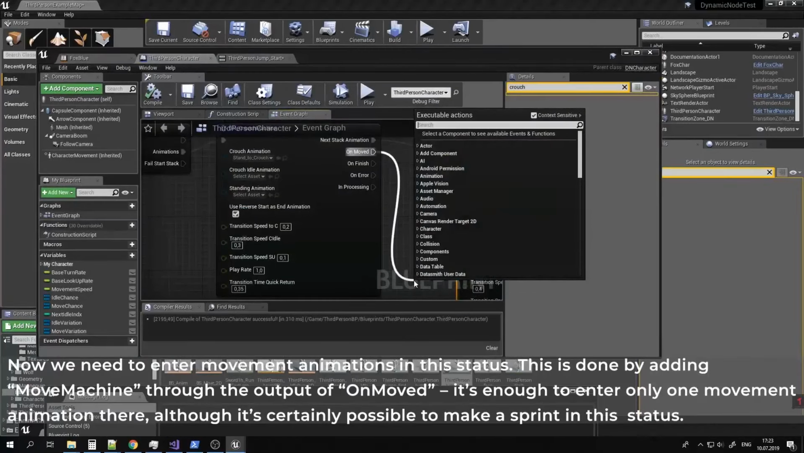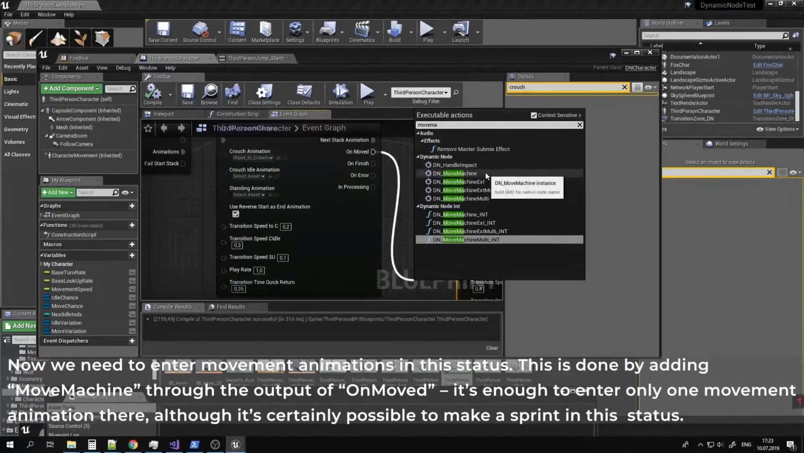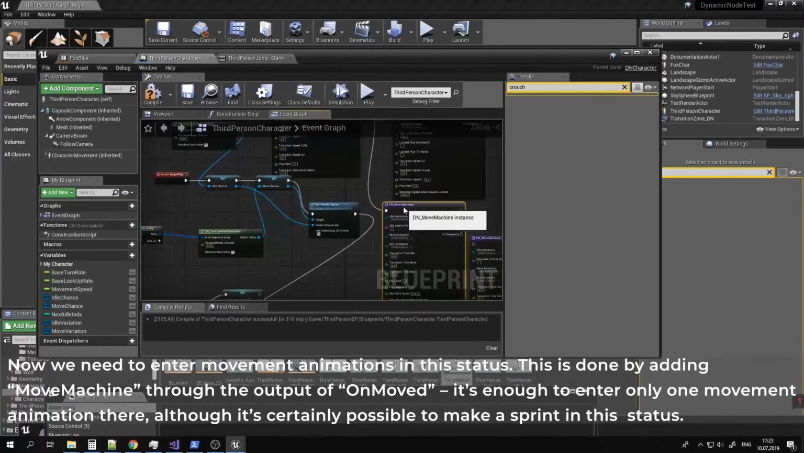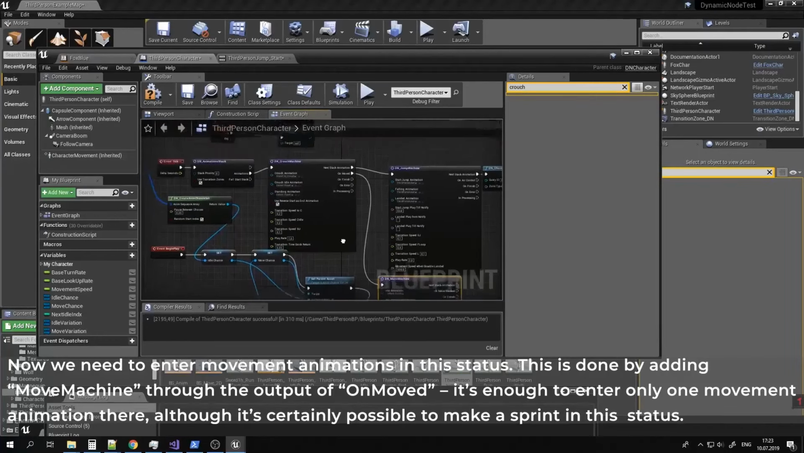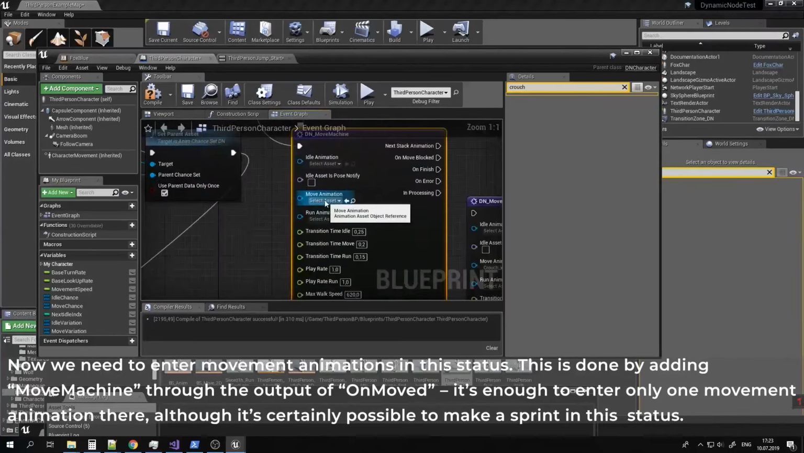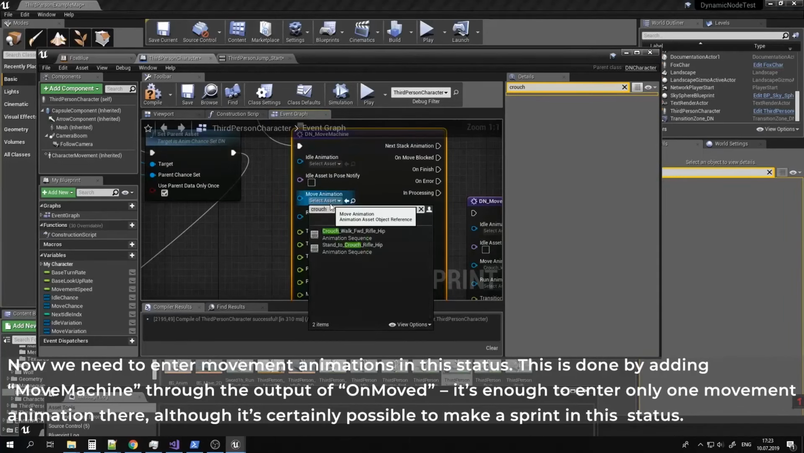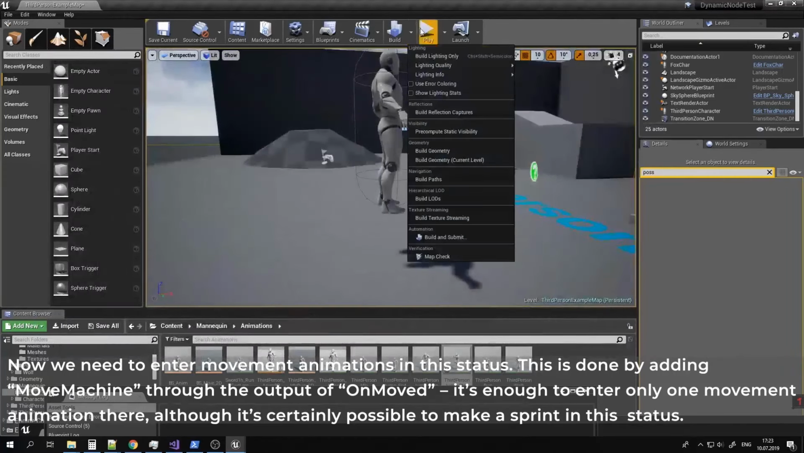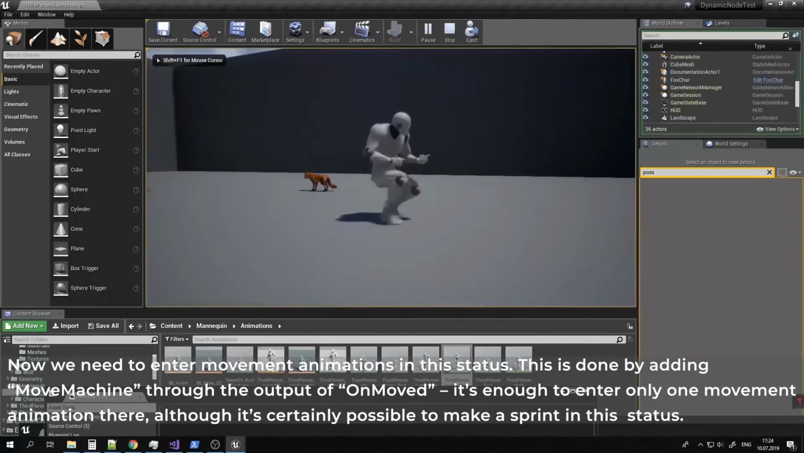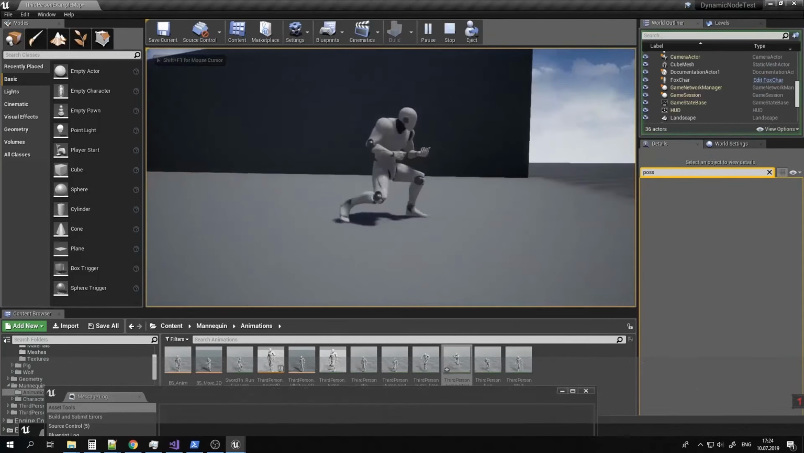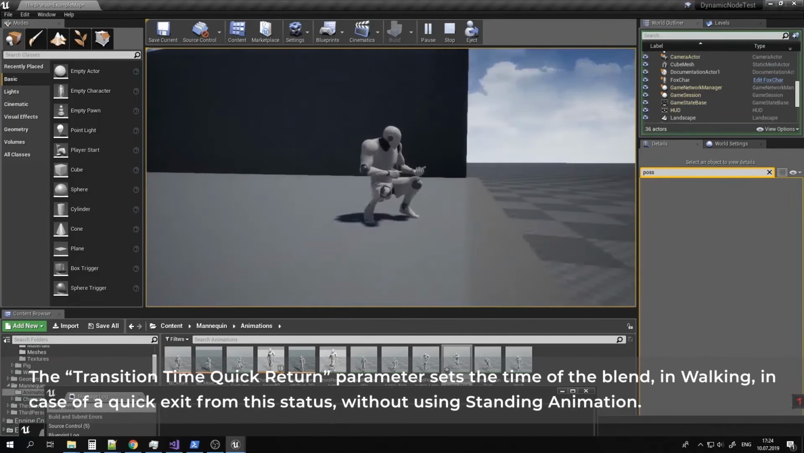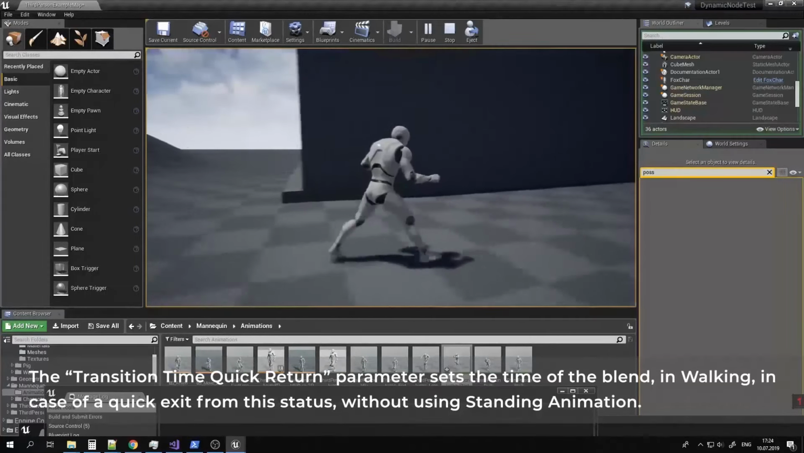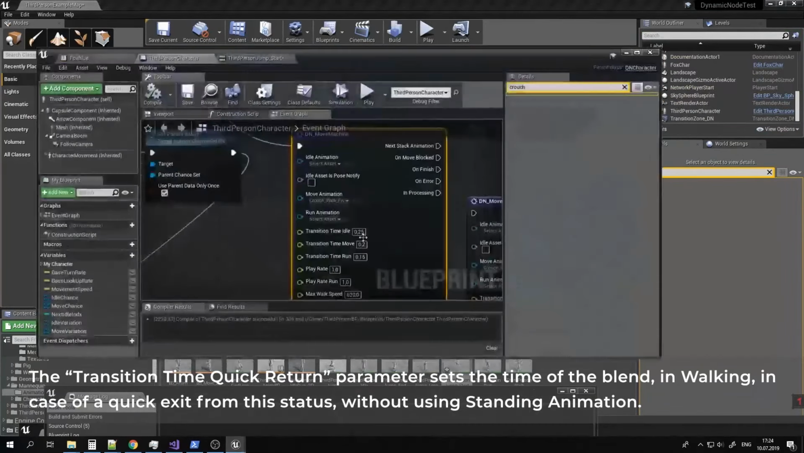Now we need to enter movement animations in this status. This is done by adding move machine through the output of onMoved. It's enough to enter only one movement animation there, although it's certainly possible to make a sprint in this status. The transition time quick return parameter sets the time of the blend, in walking, in case of a quick exit from this status, without using standing animation.